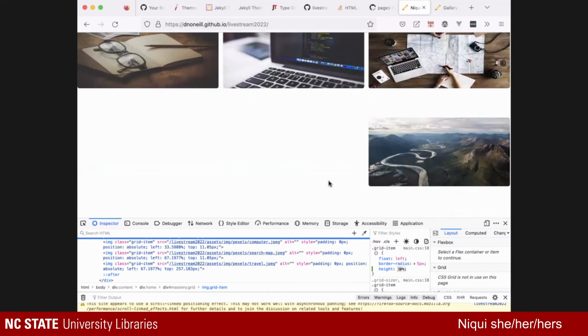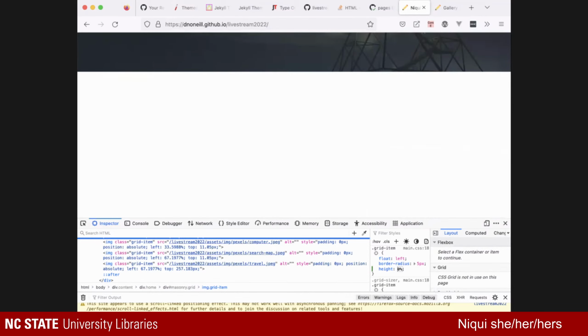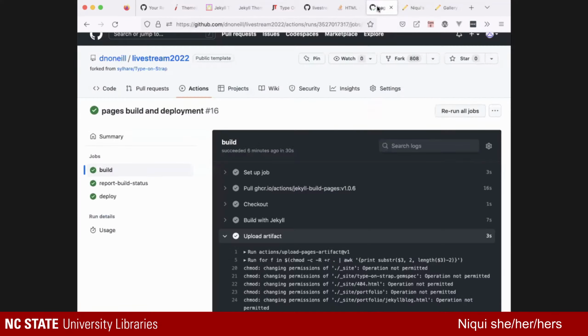Oftentimes, you're just kind of messing around and seeing what works. Those images look slightly off. Say 40%. That looks good. And now they're all lined up. So this is something we can go ahead and change.